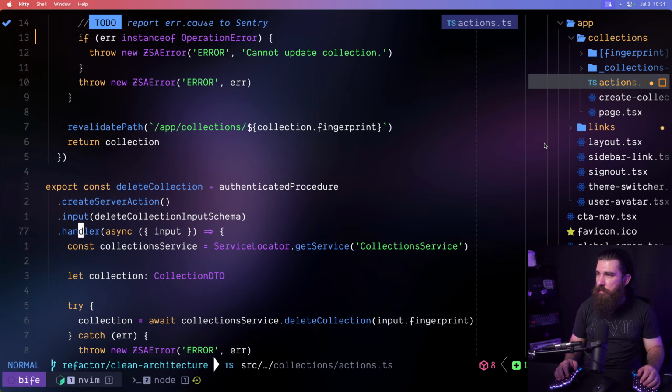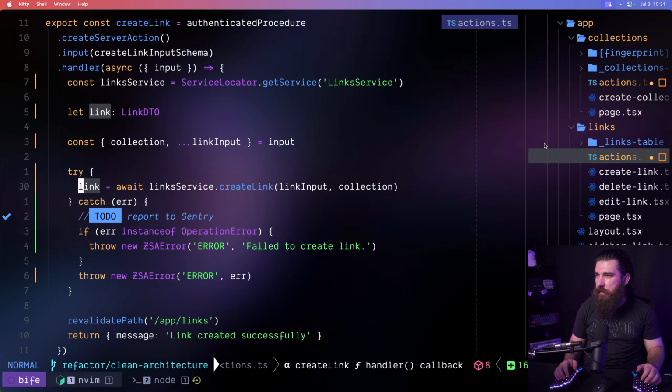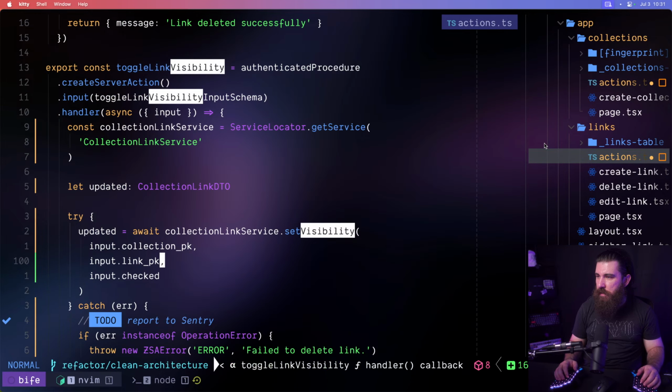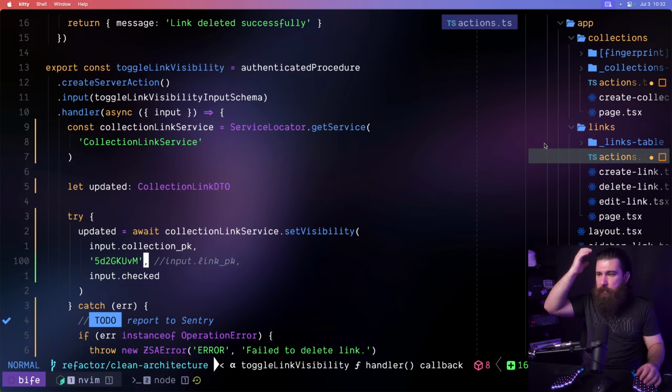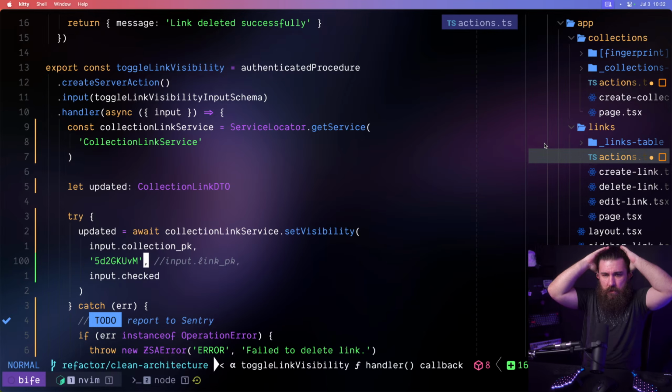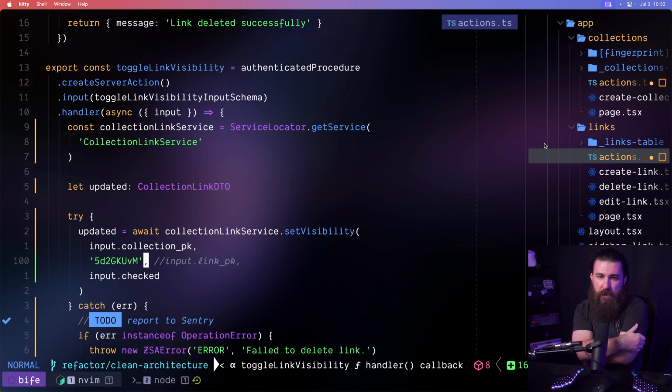Collection actions. Visibility, it's not here. Links actions. Visibility, there we go. Toggle visibility. So where we have the link PK, which stands for, nope, that's not it. There we go. Yeah, I'm just gonna hard code the primary key, which is the fingerprint. I know I need to change that, but let's see now. Can we write return directly inside try? Oh yeah, we want to revalidate path.